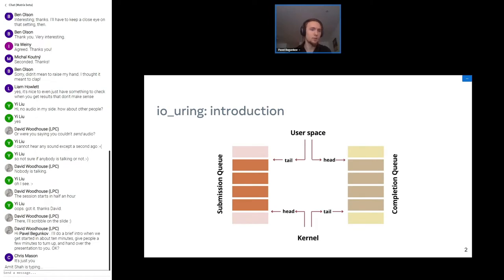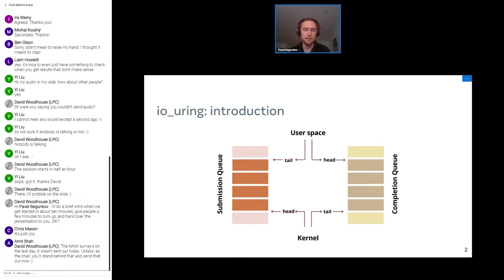I believe there have been enough articles and talks about io_uring, so I will just briefly outline the idea, and that's it. io_uring is a new API which serves as a communication channel between user space and kernel space. There are two sides, the submission queue and the completion queue.